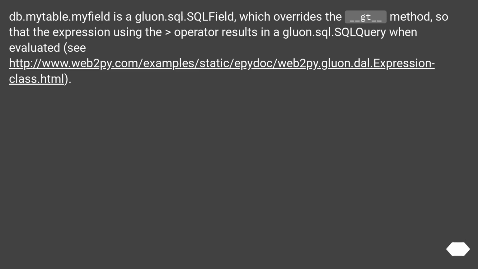db.mutable.myfield is a gluon.sql.sql field, which overrides the __gt__ method, so that the expression using the operator results in a gluon.sql.sql query when evaluated. See this URL.